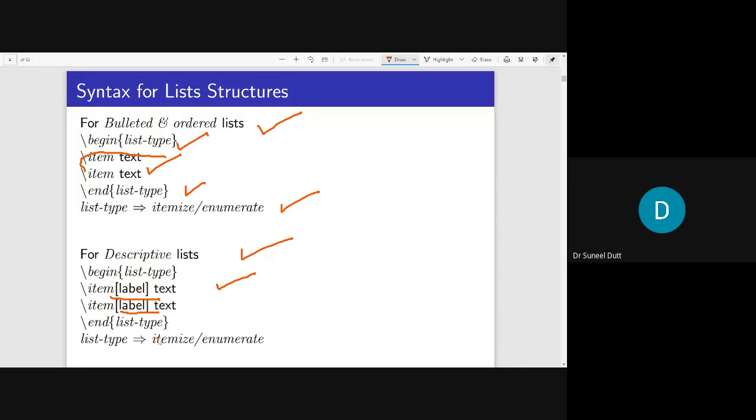At the bottom, there is a sort of mistake here. It should not be itemize or enumerate. Instead, it should be description. The word description is what should be used here.